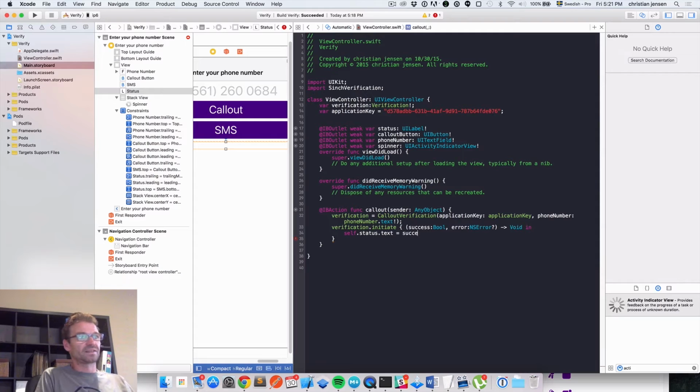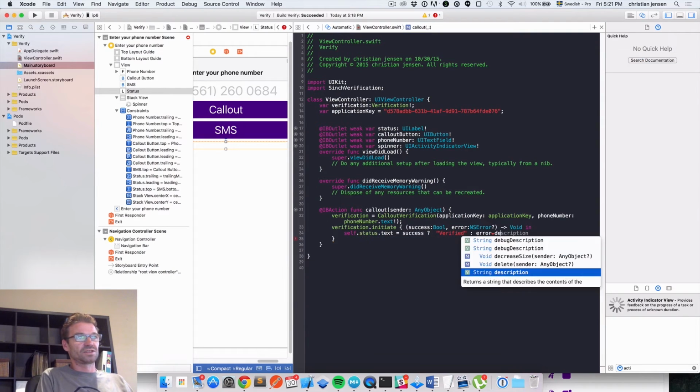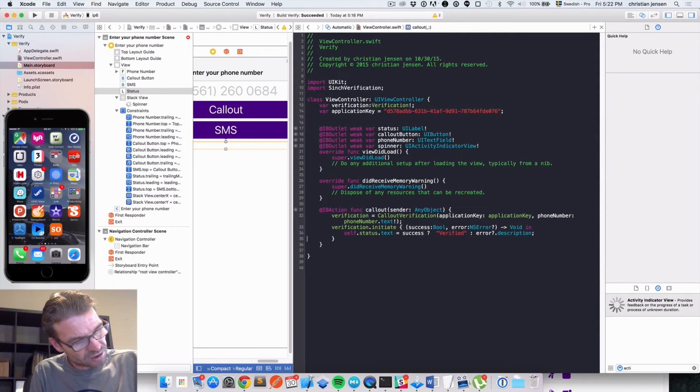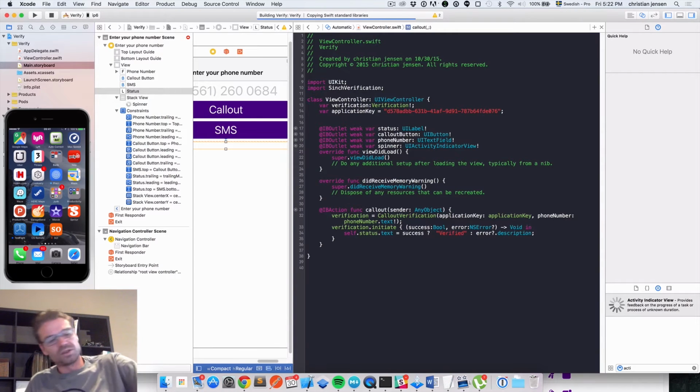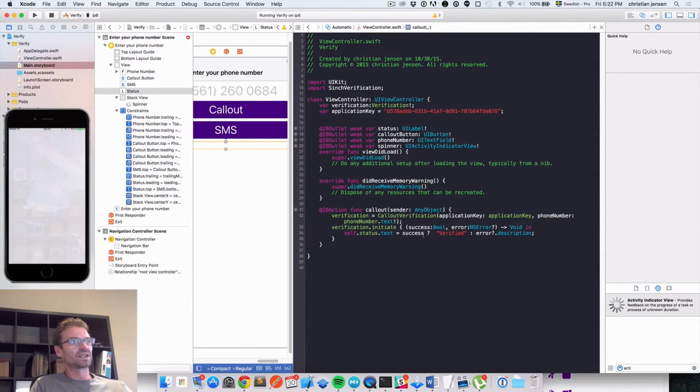So if it is a success, set the text to verified, otherwise error.description. That's really all there is to it. That's all I want to do in this case. Okay, let's run this. Make sure that my screen is on. Since we're always verifying a real phone number, you can't really do it in the simulator. So let's see what happens here. Oh yeah, it's installing.